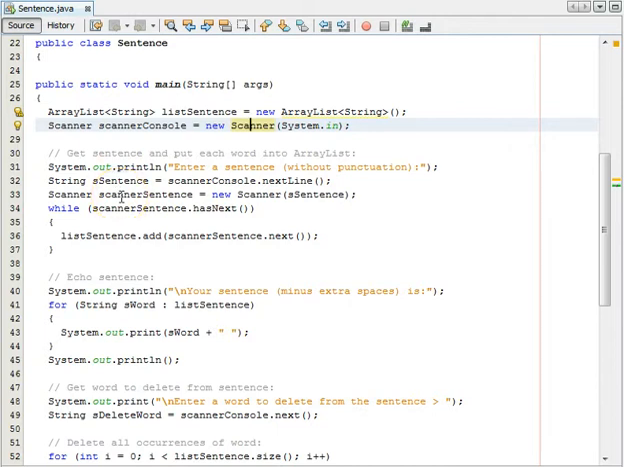Then we're going to have another Scanner called scannerSentence, and it will be tied to that string. So we'll now be using a Scanner to parse the sentence. Our while loop here says while scannerSentence hasNext, while there's another token in the sentence, we'll take our listSentence, which is our ArrayList, and add to it the scannerSentence next token with .next here.